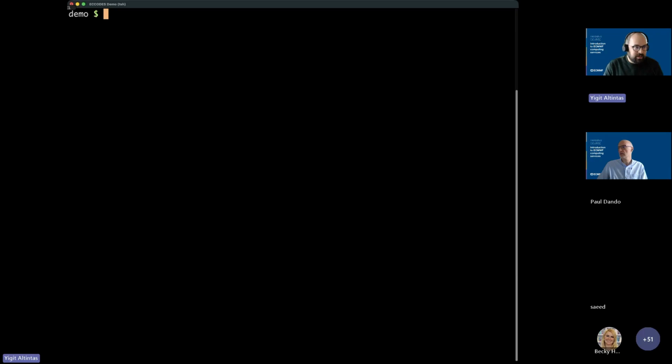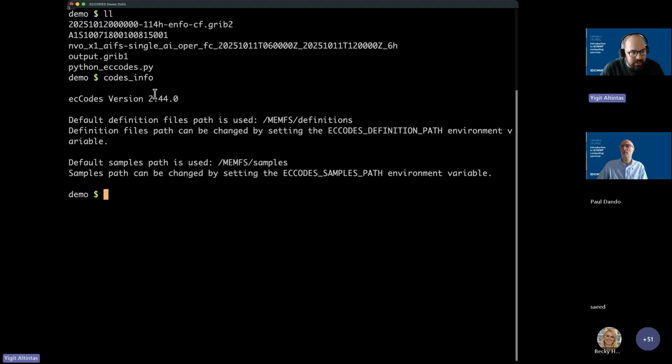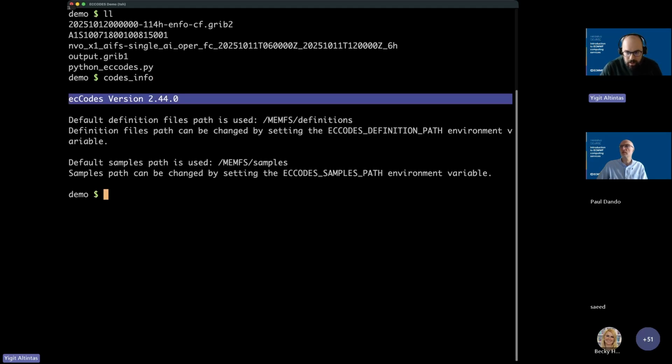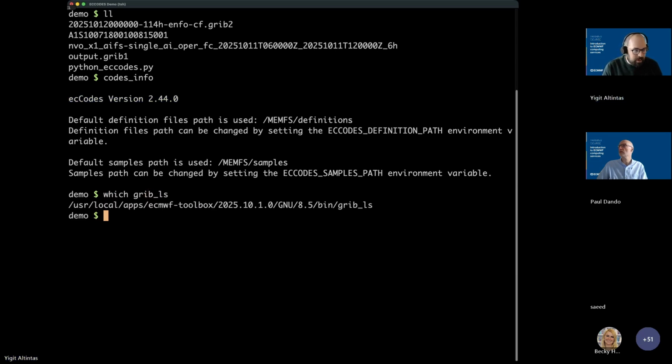Let me clear everything. Let me do one ll again so that we see what files we have. First command, of course, to make sure that we are using the correct version of ecCodes, I can do codes_info. It's a simple command. When you run it, you will simply see your definitions and your version. We can also do something like which grib_ls, and then you would see that it's coming from the ECMWF toolbox. So these are just confirmations of installation.